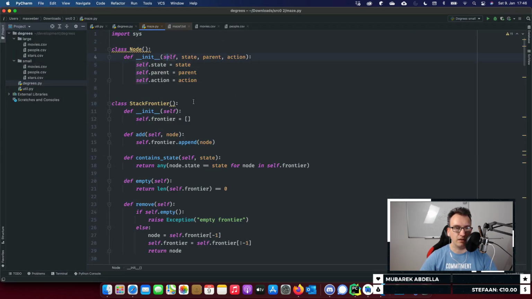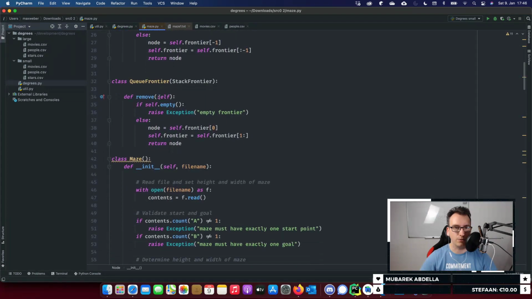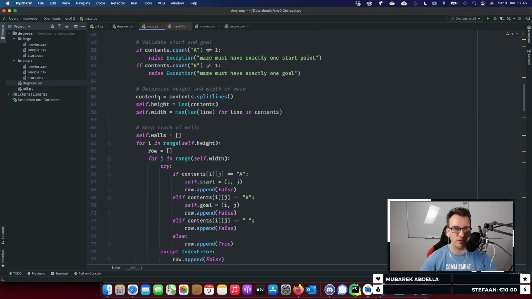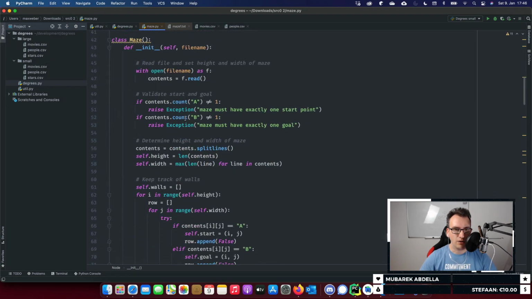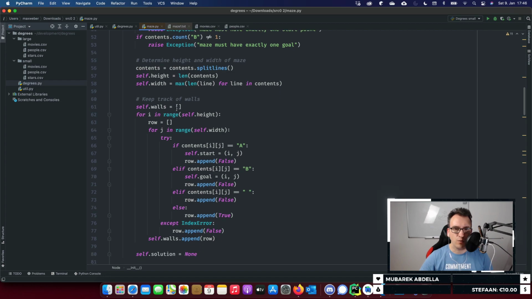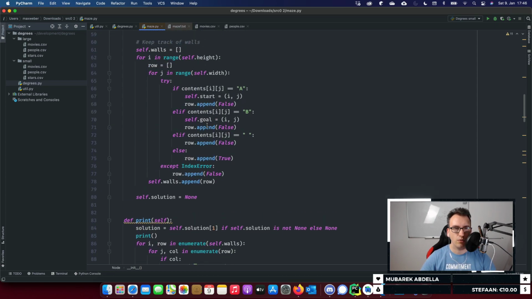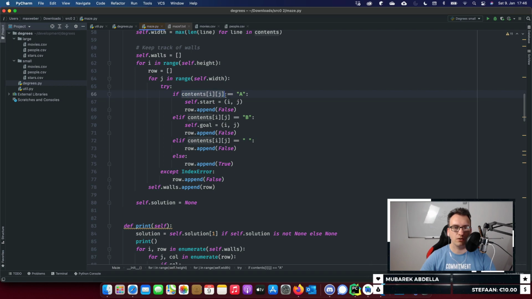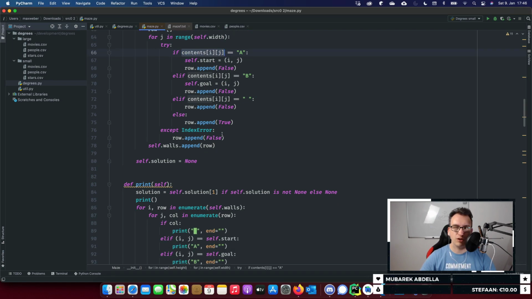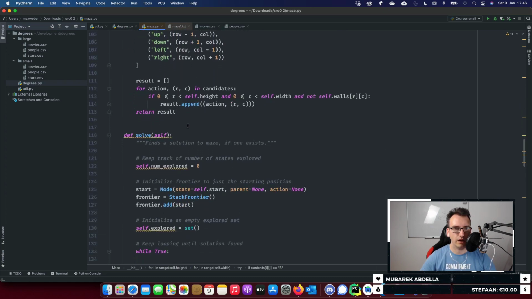The sad thing about the whole part in Python is that we don't know what types they are. So we always have to guess, or we have to search where we used it. So how did they do that actually? Contents count A, 1, okay, must have exactly 1 goal, split lines. Did they put that in one big self walls? Walls, append row. No, they created also a 2-dimensional array. Maybe we should do the same thing. Candidates, okay.